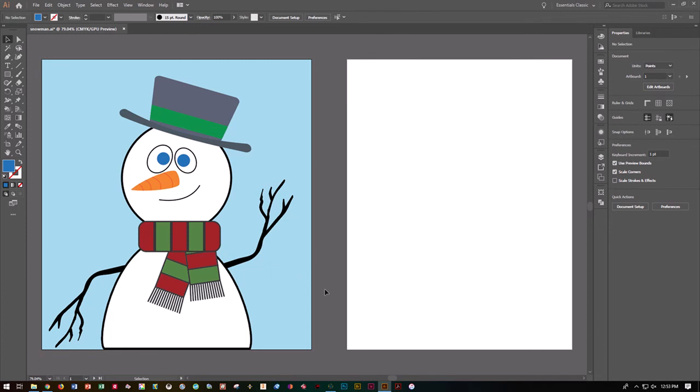So this was a quick lesson on how to create and use all the different selection tools in Adobe Illustrator.